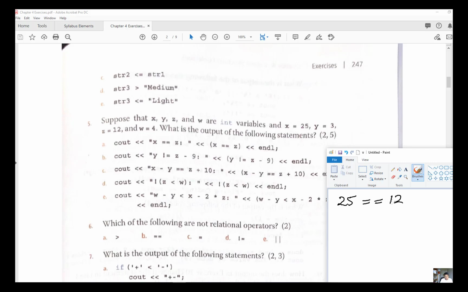So what would this output be? Okay. Well, first of all, it's asking you, are both sides equal? And it's not, so it is false, right? And you're going to output basically a 0. So "x equal z:" with a space, and you're going to have a 0 at the end of that. Can you see that?